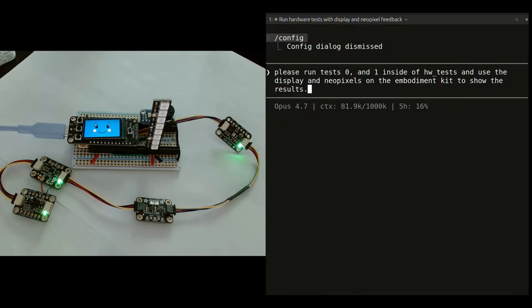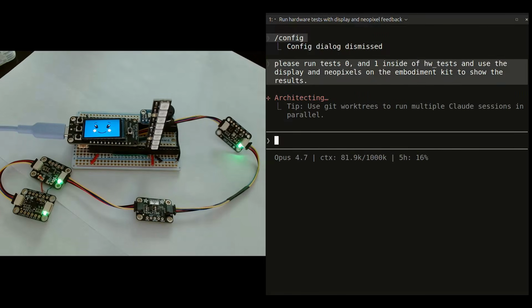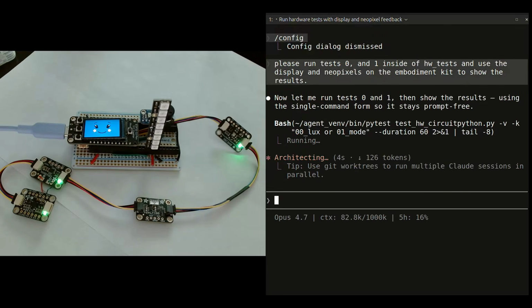The last demo uses the kit's display and NeoPixels to show the status after running the tests for a software project.